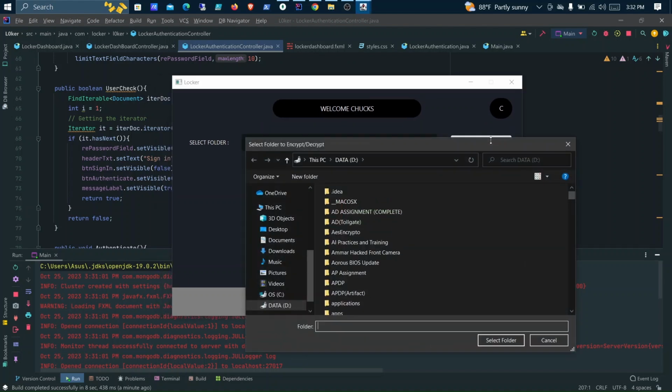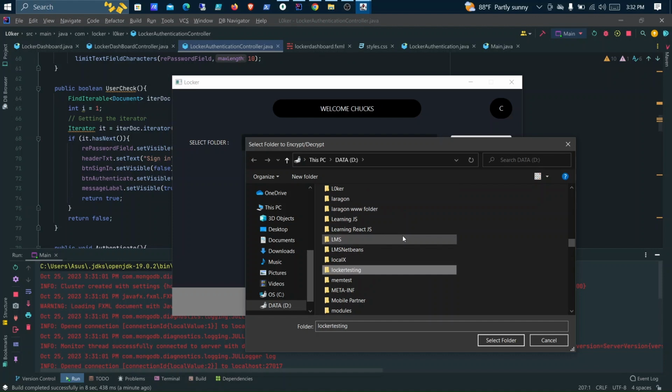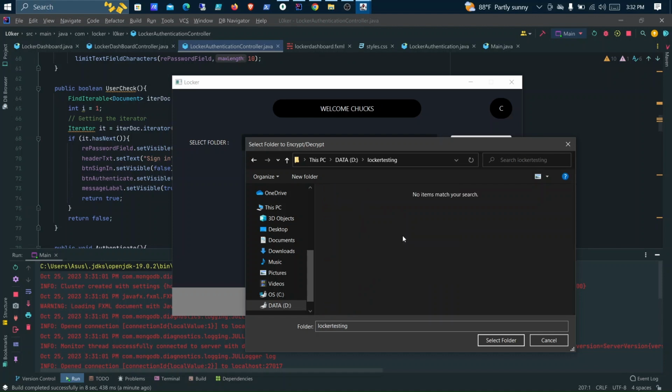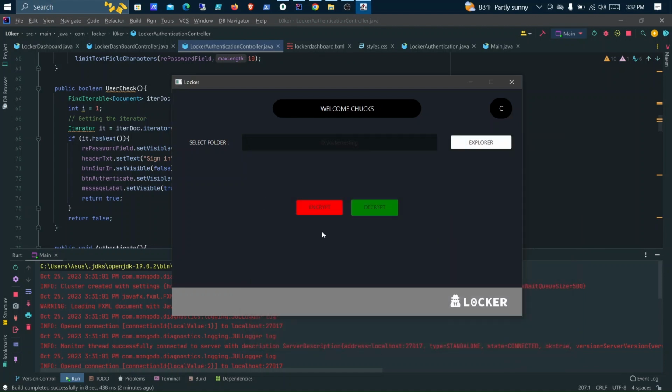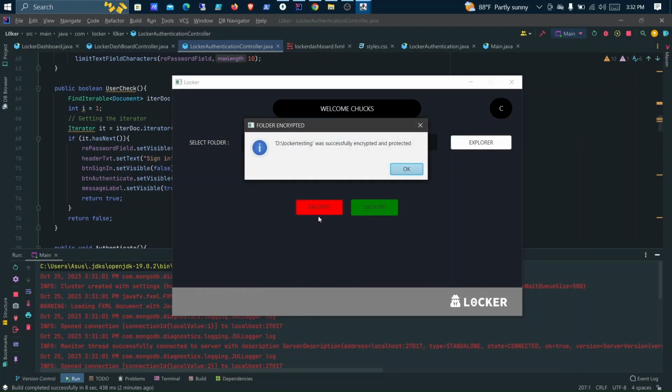So I'm going to Explorer. I'm going to navigate into the folder that I just showed, locker testing. What I'm going to do is just encrypt this folder. So I'm going to say encrypt. Okay, it's saying the locker testing was successfully encrypted and protected. I'm going to click OK.